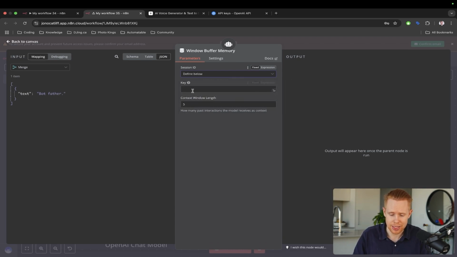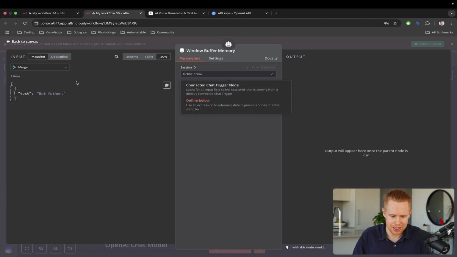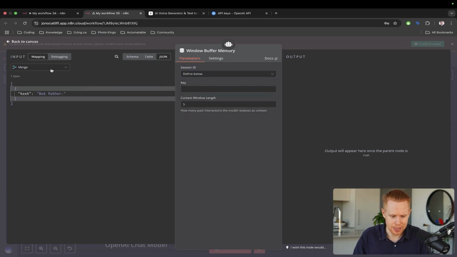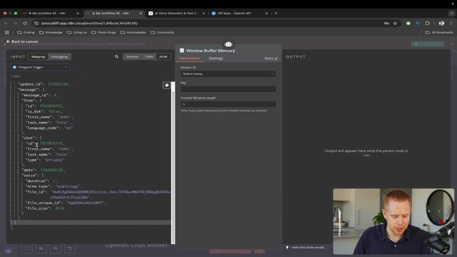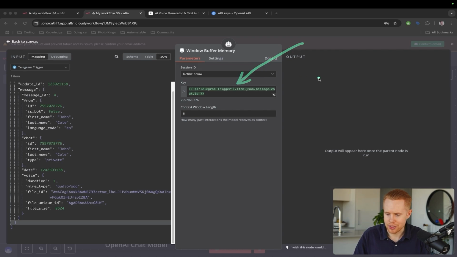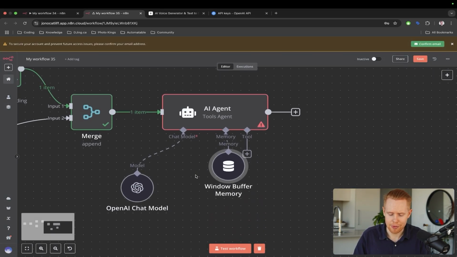So we're going to define something else. We're going to pass in this key. How we can pass in this key is just by selecting over here. We're going to choose the Telegram trigger. And what I want to add in here is the chat ID. This is going to be a unique ID that we can reference every single time to grab this chat. So this is good. Now we have memory attached to it.